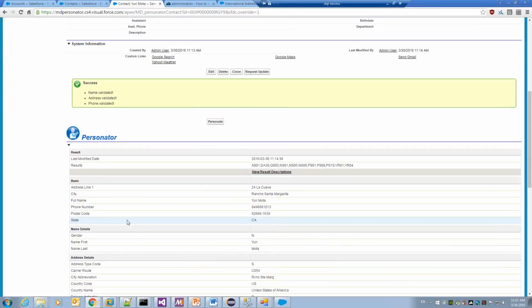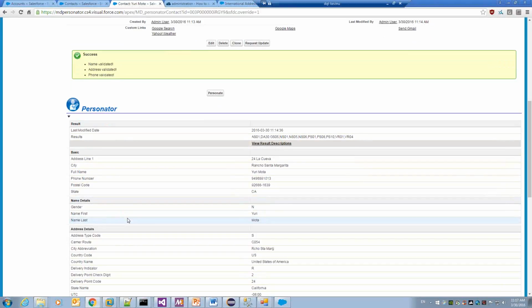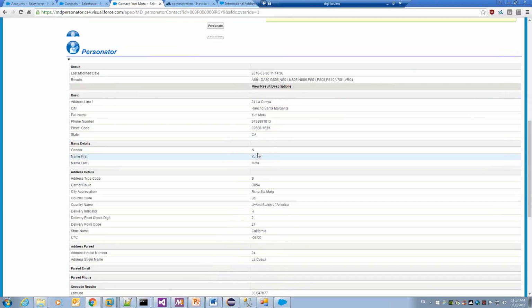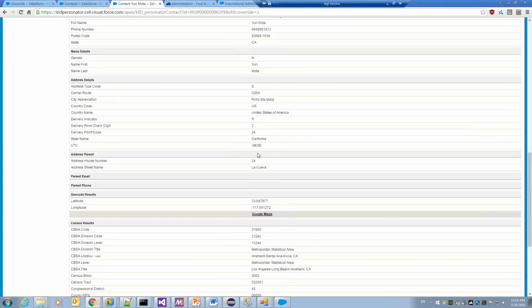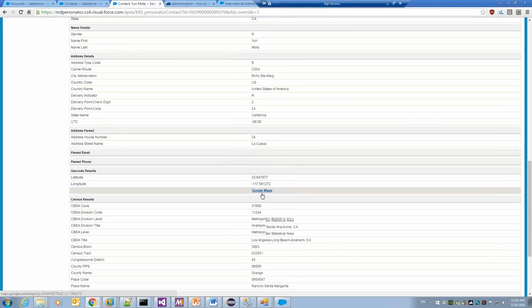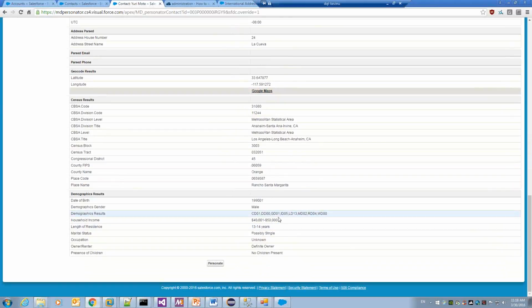And then down here, because the personal web service that we're using behind the scenes for Listware returns back so much information, what this Visualforce page does is it displays it back for you. So it tells you when it was last processed. It gives you a breakdown of the basic stuff like the address, phone, name, and email. It gives you the parsing. It gives you census information, the latitude and longitude, and then you can look this up on Google Maps. And then down here is the demographics information.